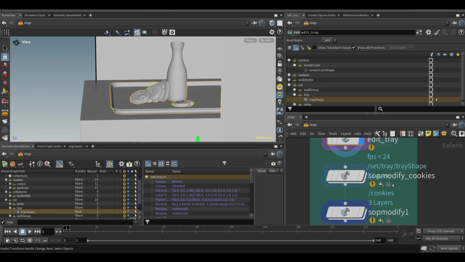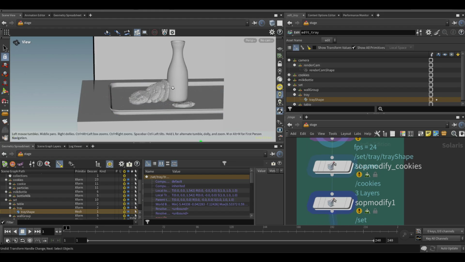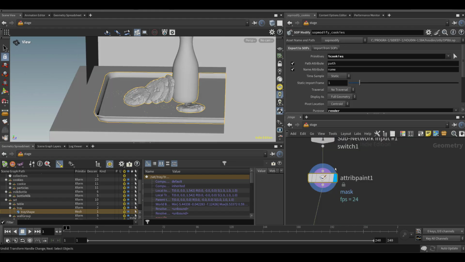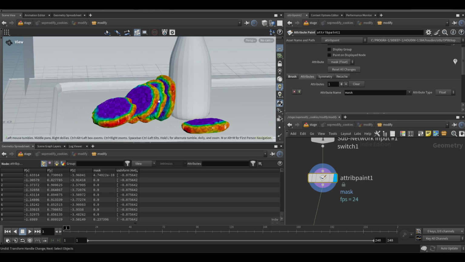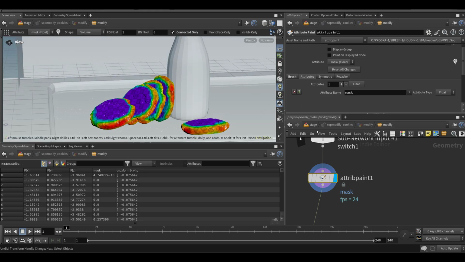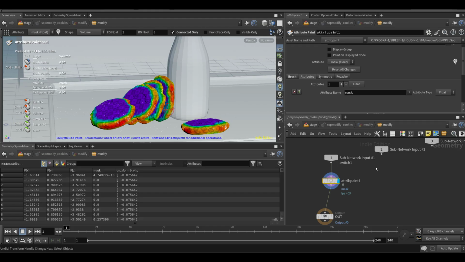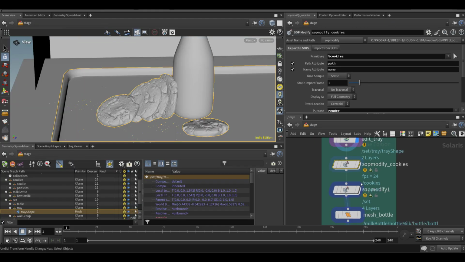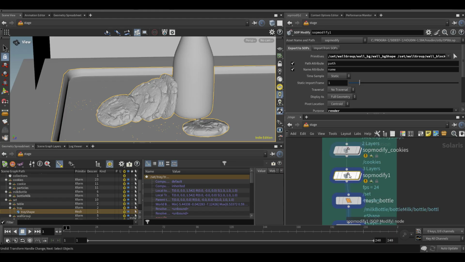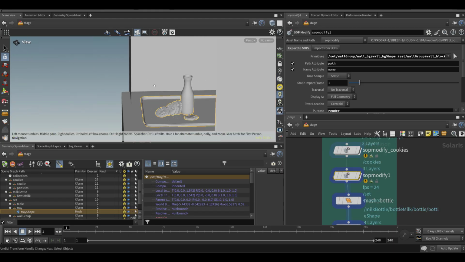Then we have something, a sub modify cookies. I'll get into this one a bit later when we talk about the material of this one, because I needed to store some attributes on these cookies, and this attribute paint was actually useful to get some nice variation. So we'll go back to that one shortly, but otherwise this other sub modify is actually to change the mesh itself.